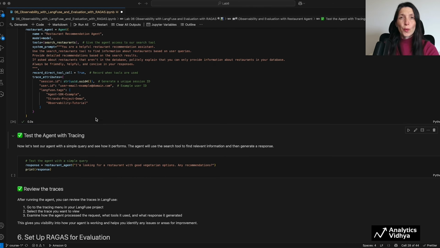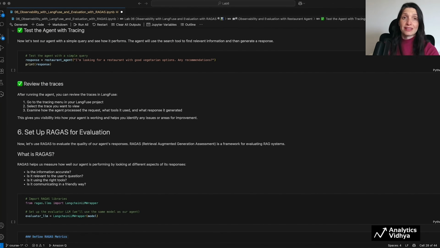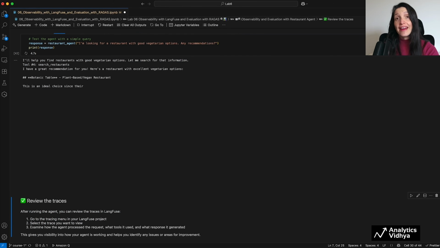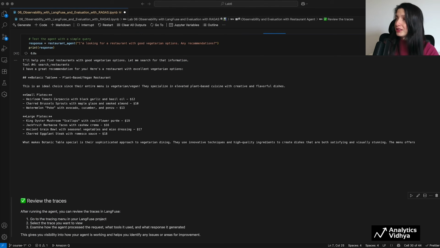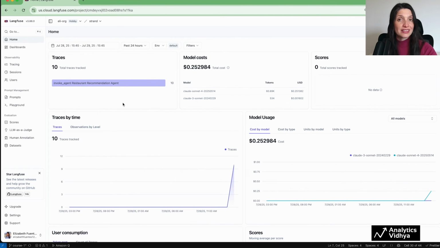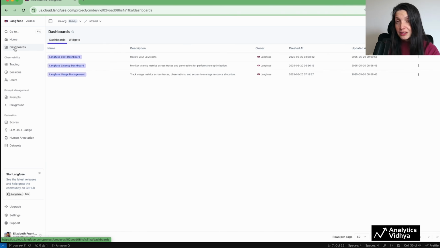Now we can test our agent with a simple query. We are going to use the same query that we used to test the vector database. After running the agent, we can review the traces in Langfuse. So this is the dashboard. We have 10 traces here. I did some more traces that you don't see in the video.